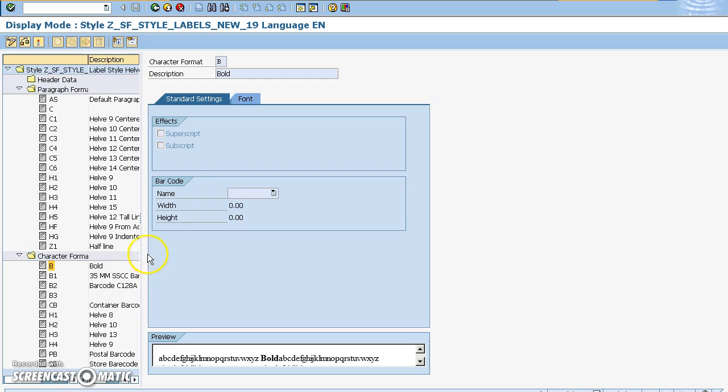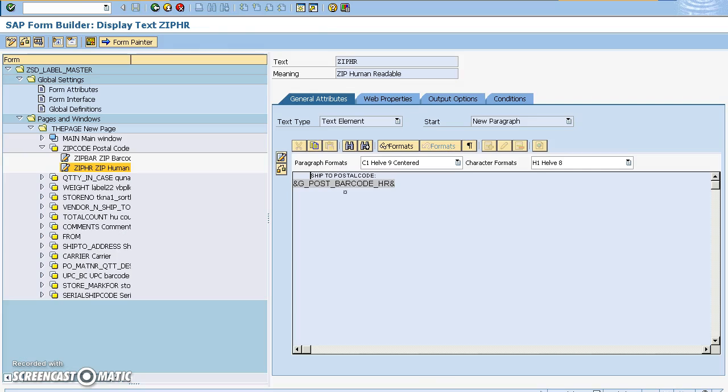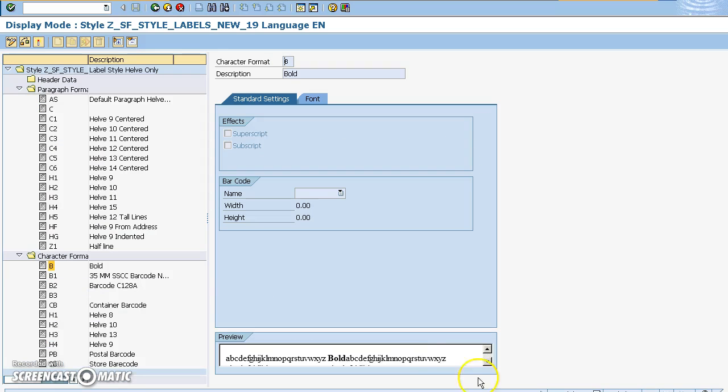A special case of these fonts is barcodes. So let's go to the barcode. Barcode is nothing but a variable, but the character format is PB postal barcode. So you go down and see what is PB postal barcode. Here you go, double click, PB postal barcode.